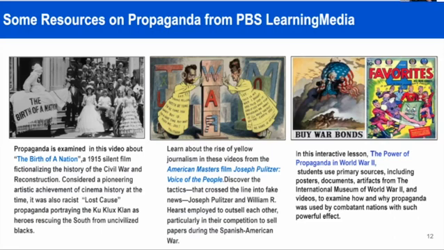In the middle there, we have information about yellow journalism and about Hearst and Pulitzer and about the Spanish-American War and all those kinds of things. And then on the right, the power of propaganda in World War II. And we're seeing both propaganda that America used and that the Axis powers used, as well as all the other Allied powers. So that is an interactive lesson, and it's actually very good.